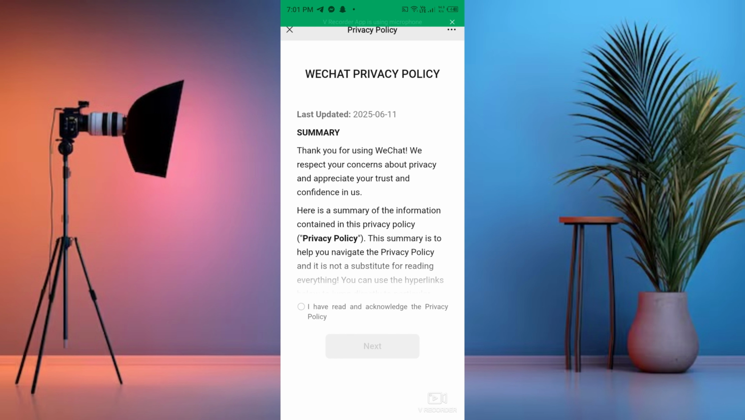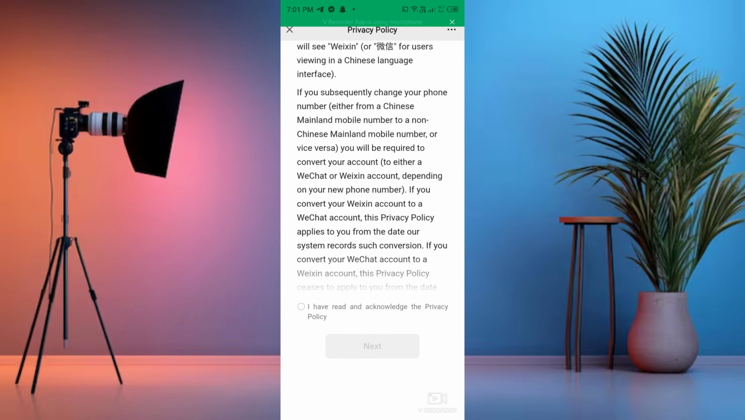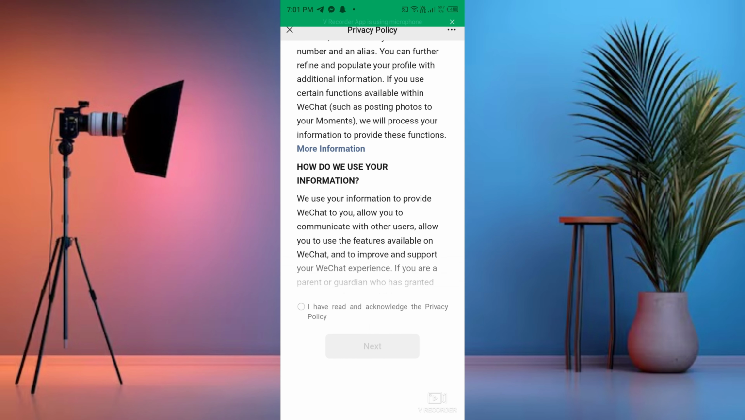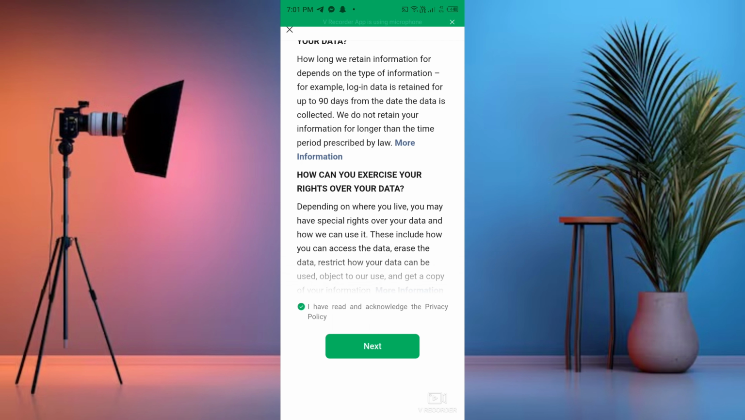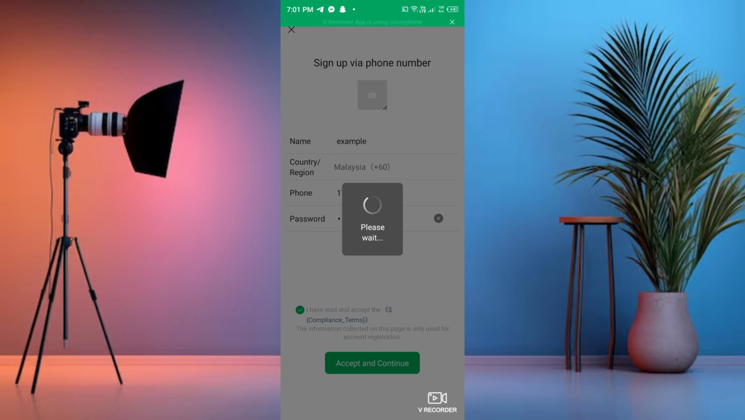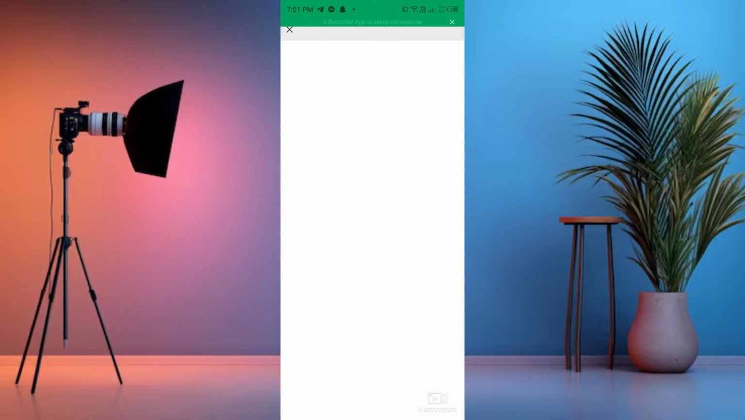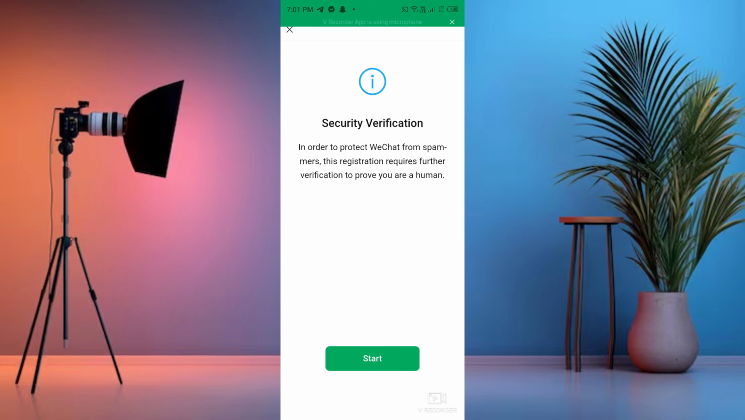Now you will be redirected to a privacy and policy page where you have to toggle I have read and agree ticket, and then click on next. Start.